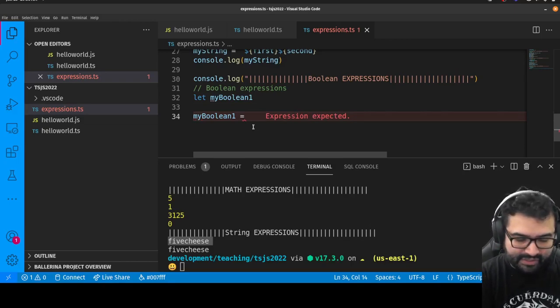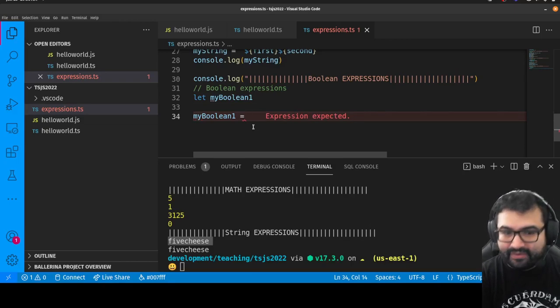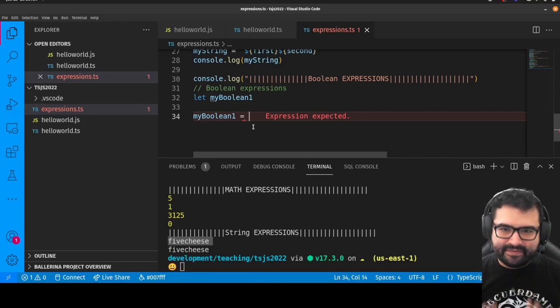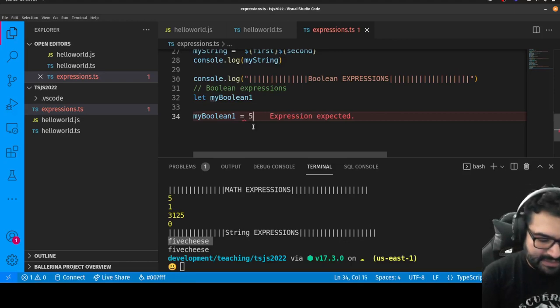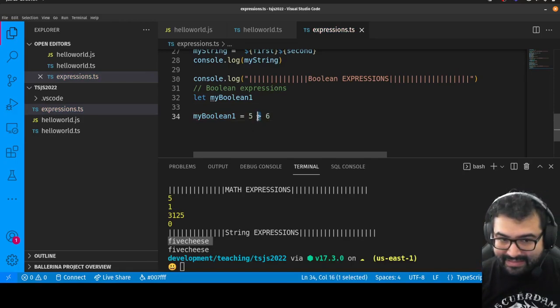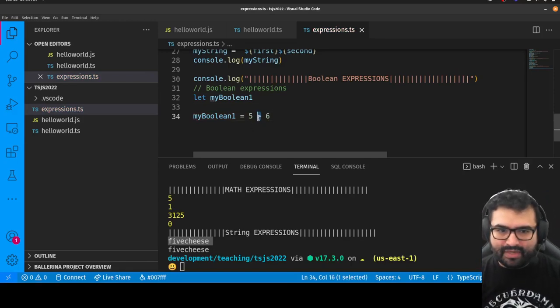A Boolean expression is, I could use numbers, strings, whatever, but I'm not asking to do a mathematical operation. I'm asking if something is true or false. So I can ask something like, is 5 greater than 6? Since I'm using this operator, it's a Boolean operator.